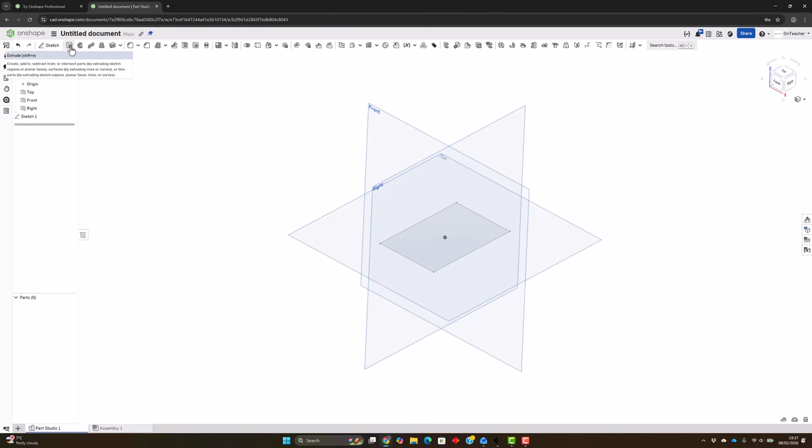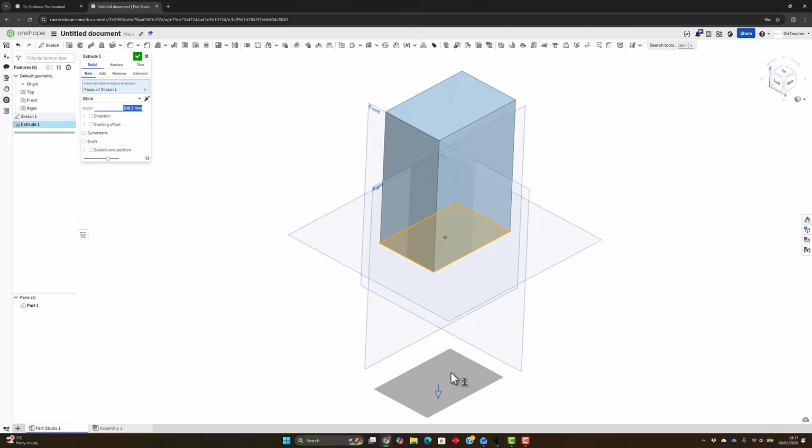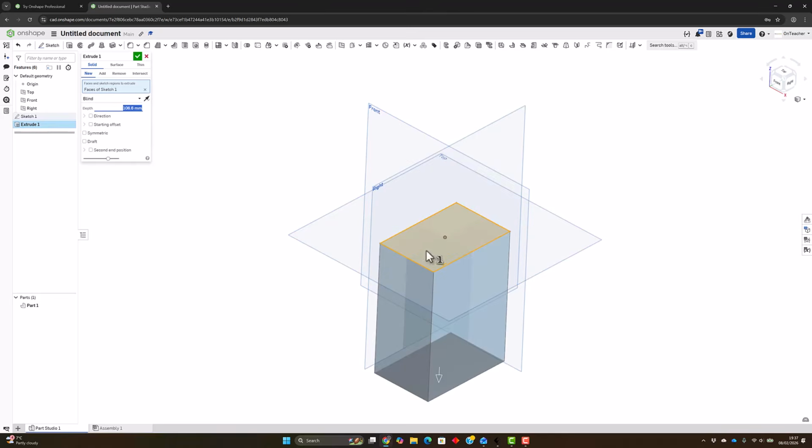Now, you can either push or pull an extrude. It doesn't matter, but I'll show you what that means. So if I press extrude, faces and regions, so it's sketch 1. And it jumps up, and it's jumped up to a set height of 25. But we can pull that up, and it will go up. We can go the other way, and it will go down. So we've got that controller, or we can put a specific number in. So let's try and make this 100.